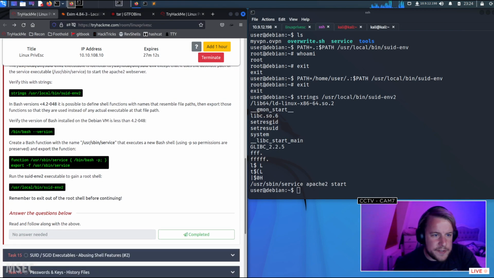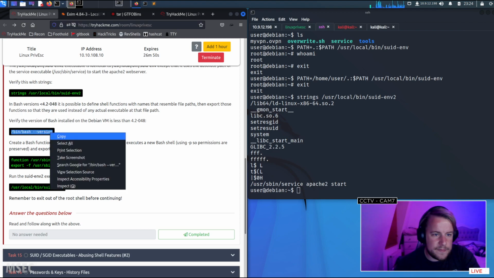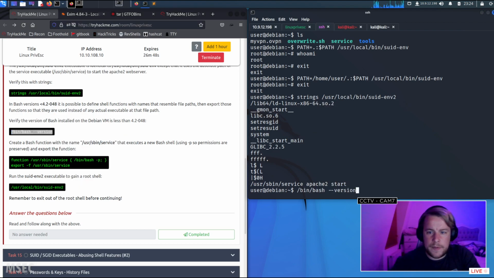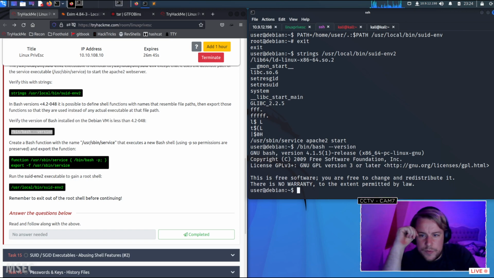And in bash versions less than 4.2-048, it's possible to define shell functions with names that resemble file paths, then export those functions so they are used instead of any actual executable at that file path. We can verify the version of bash installed. 4.1.5, which is less than 4.2.